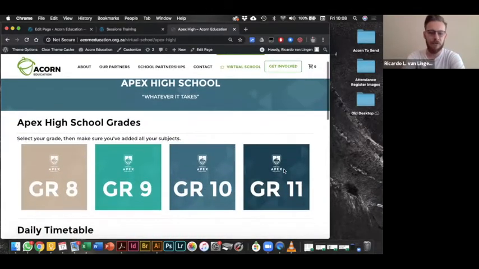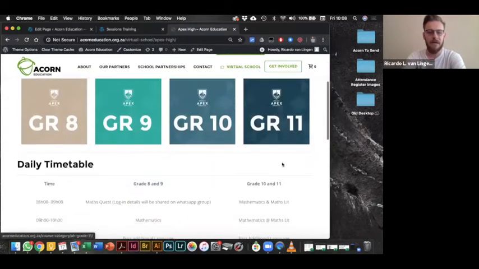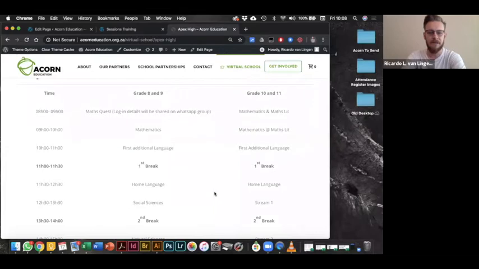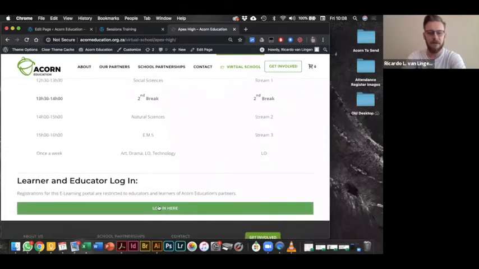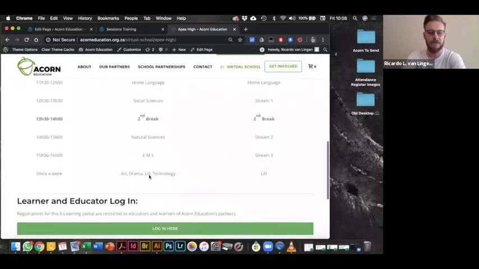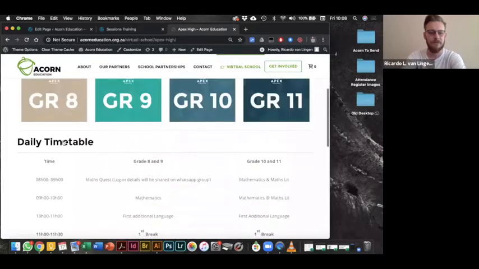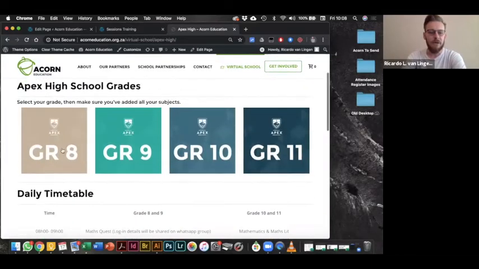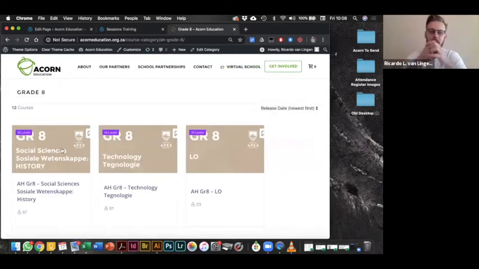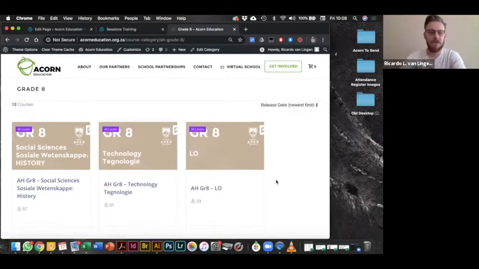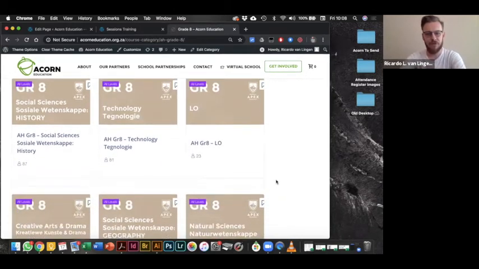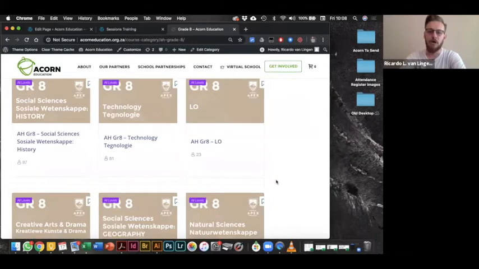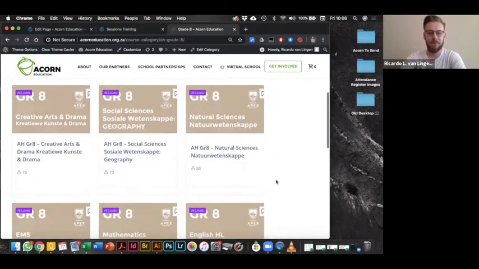Here they've got 4 grades: grade 8, 9, 10, and 11. And on this page, we've also got a timetable. That is how their day is laid out. Again, you can log in over there if you're a student or an instructor or a teacher. If you go into grade 8, you will then see these courses that are the subjects. And what the students have to do is go and enroll in these subjects to show on their profile.